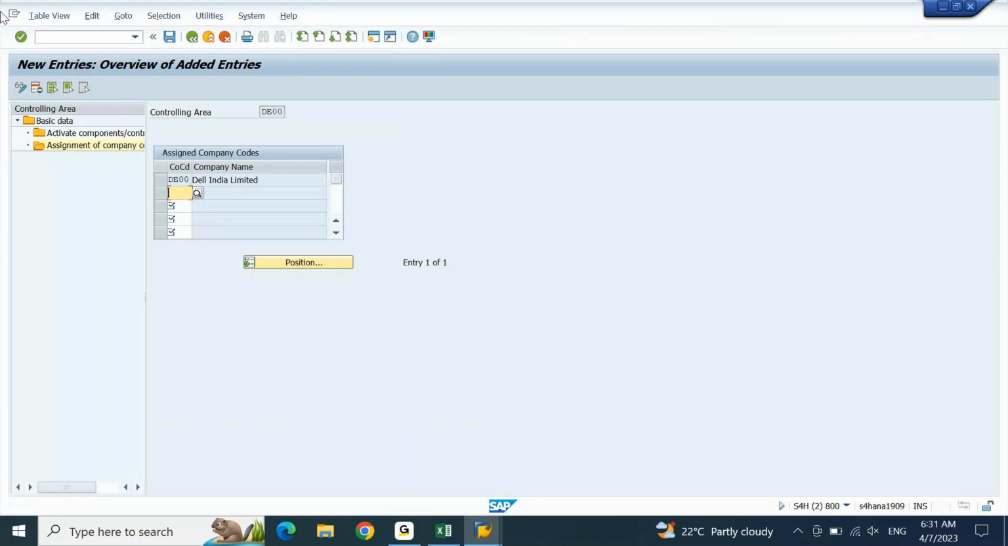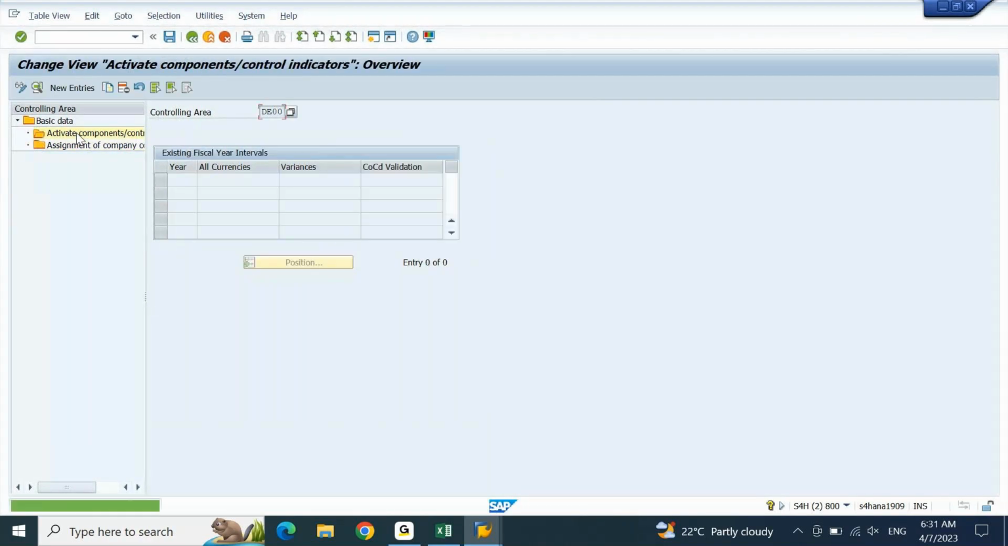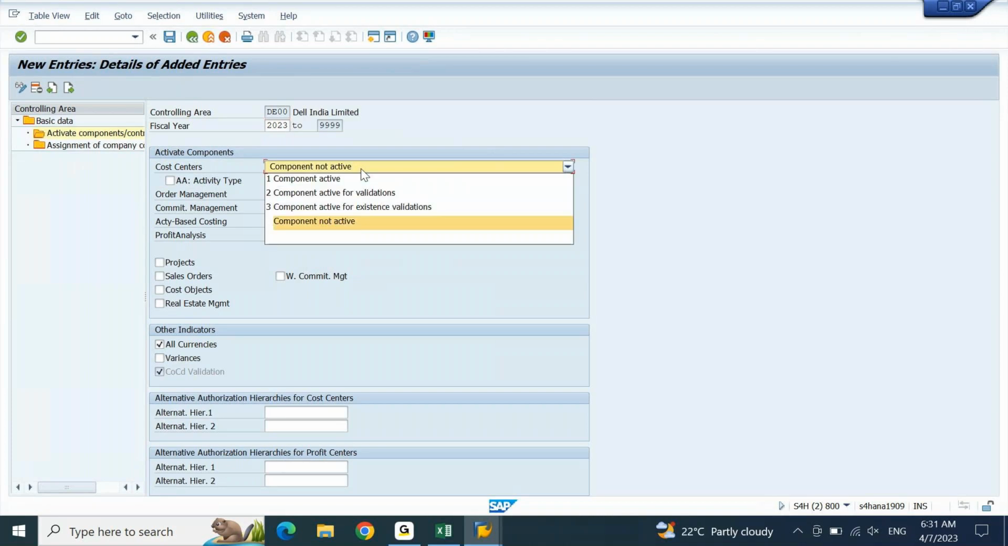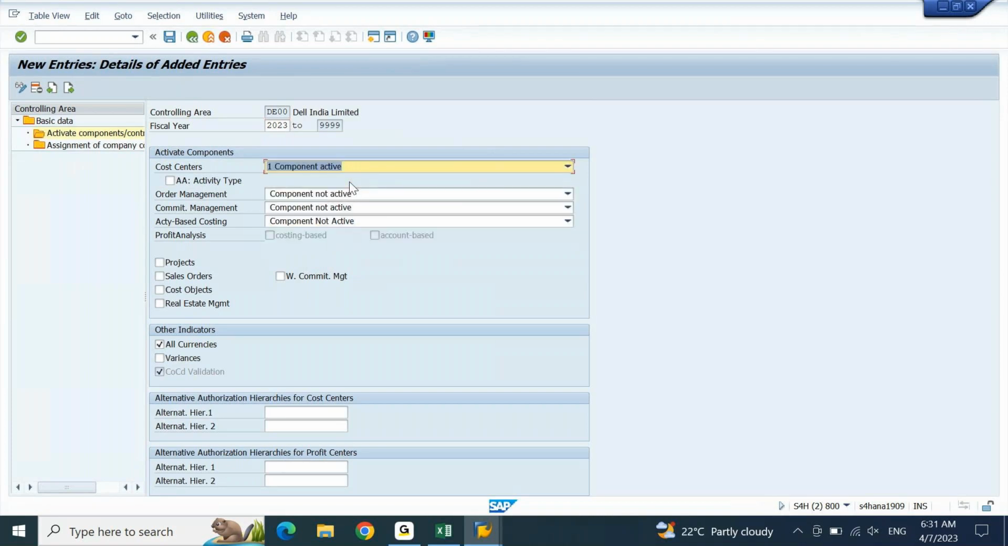Save, activate components, new entries. We are doing from 2023 fiscal year onwards. I want cost center accounting to be active. Rest is not needed as of now. Save it.